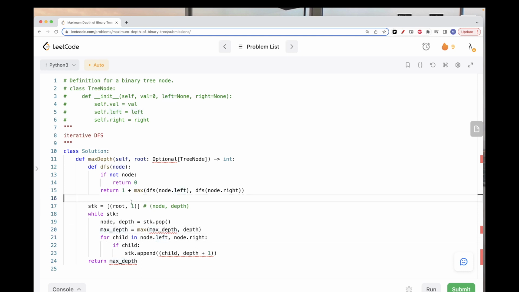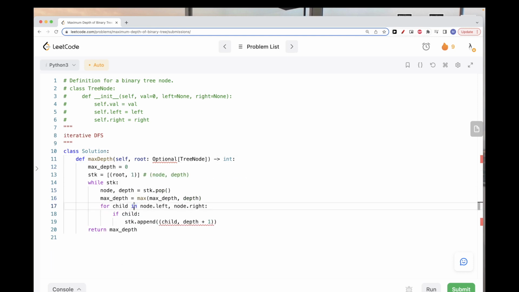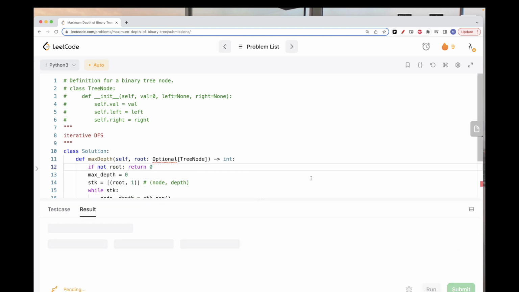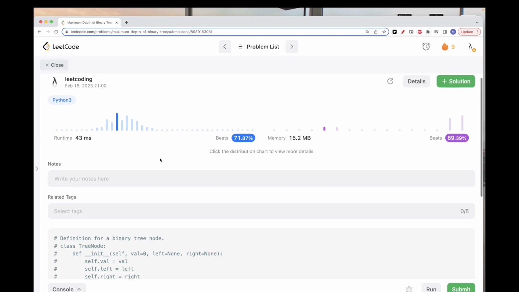Except we need to define, of course, max depth, right? It needs to be 0. And we can remove this. Now, there is one problem, which is what if the root node is null? How do we handle that, right? Well, we can just do if not root, return 0. That would be a quick way to solve it. So let's just first try this. Okay, so that passes.